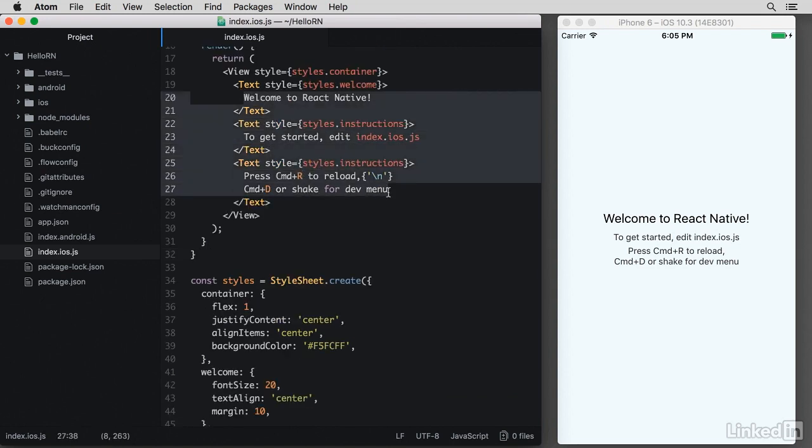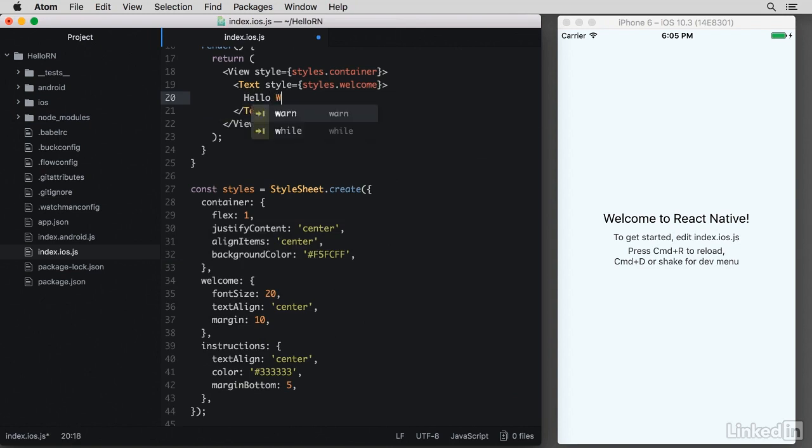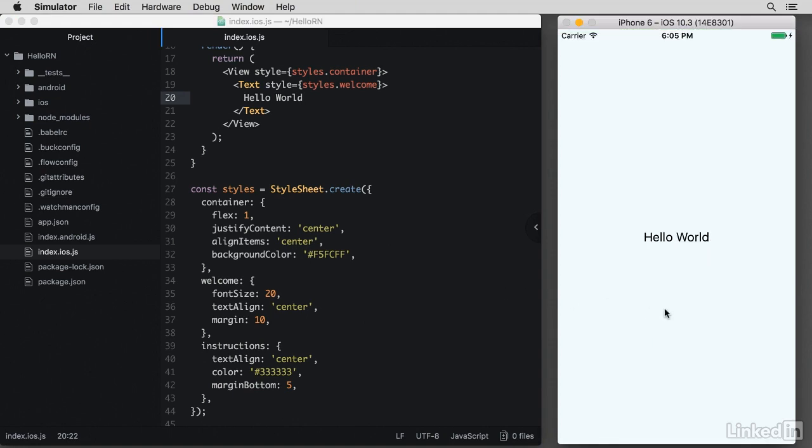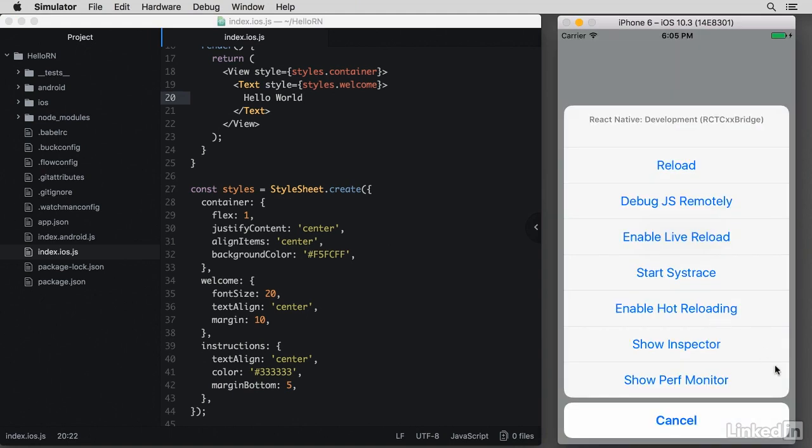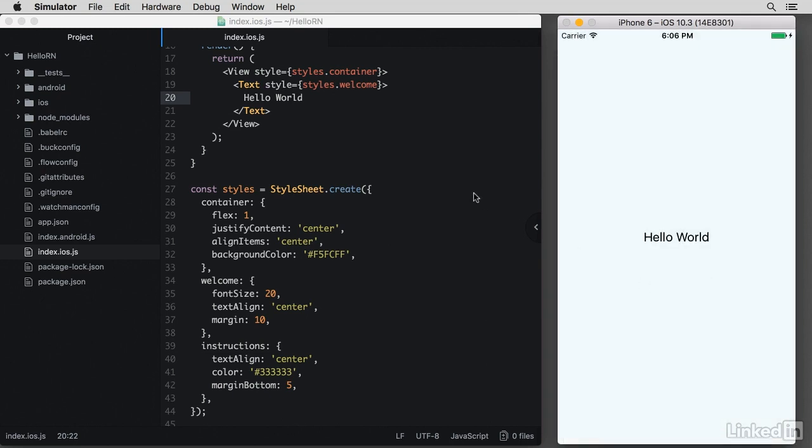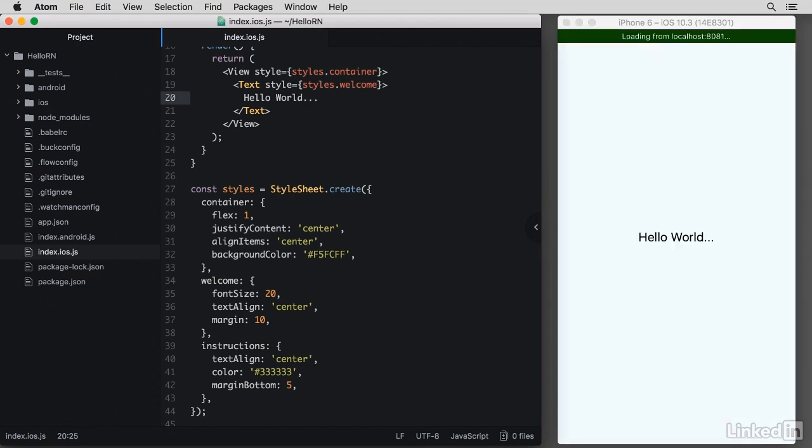Let's simplify this. I'm just going to do hello world. And to refresh, I need to do Command R. Command R is going to reload the application. So we have hello world. Command D brings up this menu of things we can do, and we'll go over them. But for now, let's enable live reload. If you enable live reload, then any change you make here, when you save that change will be automatically reloaded in the simulator, which is really handy.